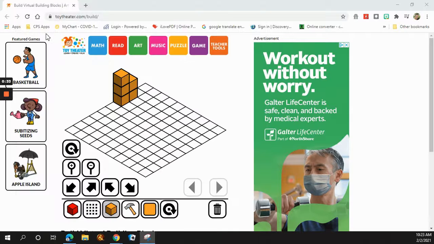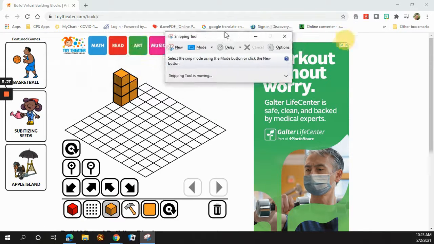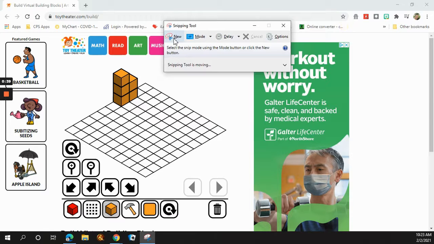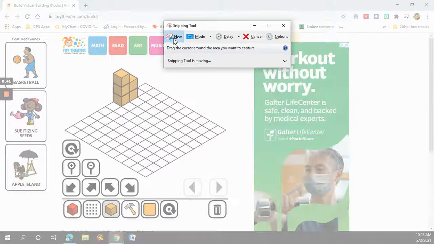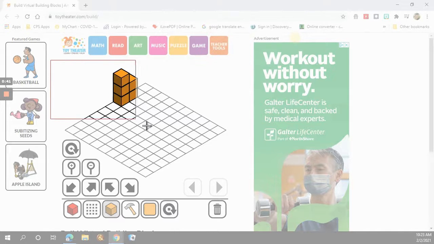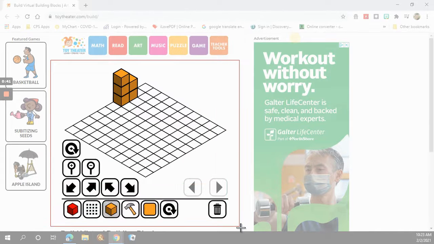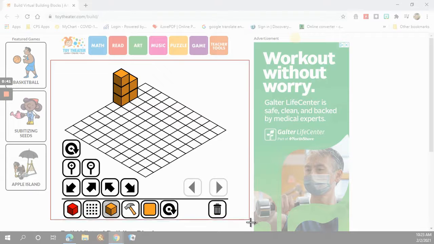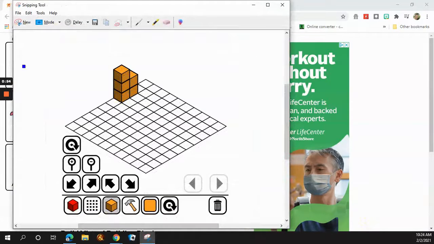You click snipping tool and a little window pops up that says new, and you click new, and then you'll see that your screen gets gray and you're going to drag your mouse by holding the mouse button down over what you want to take a picture of. Then it shows what the image will look like.